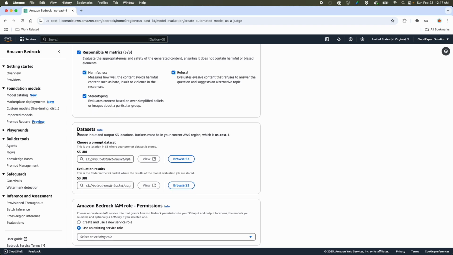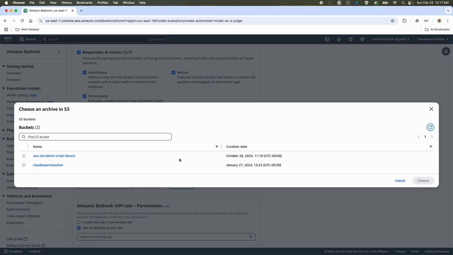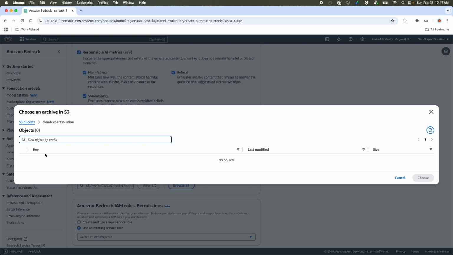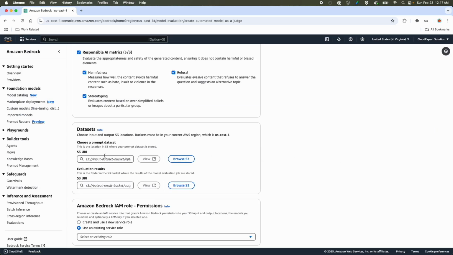The next is the dataset. The S3 bucket that holds the dataset must be in the same AWS region as your Amazon Bedrock instance. Since I am in US East 1, Northern Virginia, it requires the bucket to be in US East 1 as well. I don't have a sample dataset to use right now. However, we want to explore all available options for creating a model as judge evaluation job. To proceed, I will browse S3 and select an existing S3 bucket location. Since I don't have an existing dataset, let's go back.